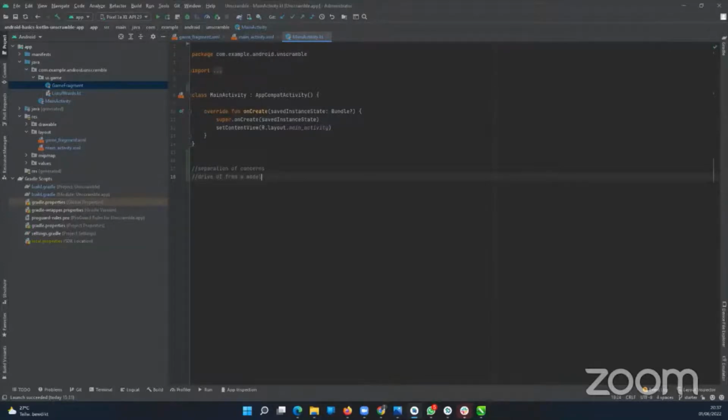Now let me take it back a bit. When I talk about your UI controller, I said activity and fragments, right? So your UI controller displays data and captures user events. That's why you have the activity and fragments that are UI controllers.